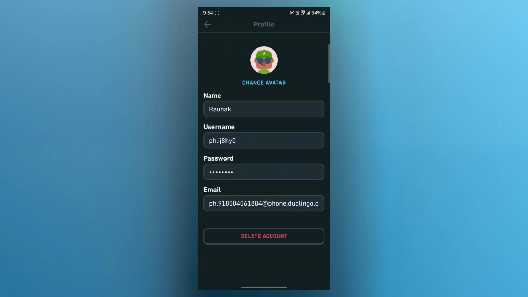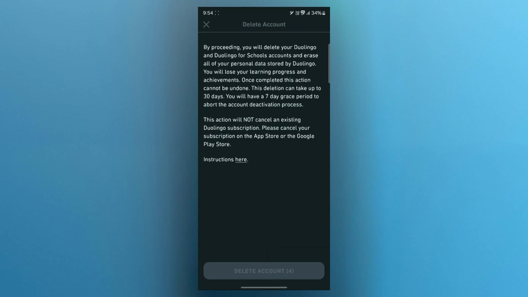Now here you will see your name, username, password and email appearing just right here. Simply click on the delete account button and it will prompt you to this page. Now, as you can see, by proceeding, you will delete your Duolingo account and Duolingo for Schools account and erase all of your personal data stored by Duolingo.